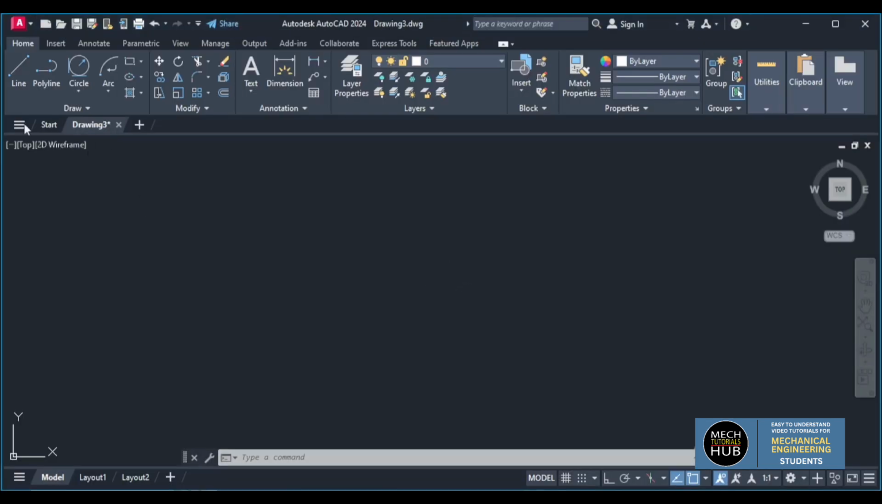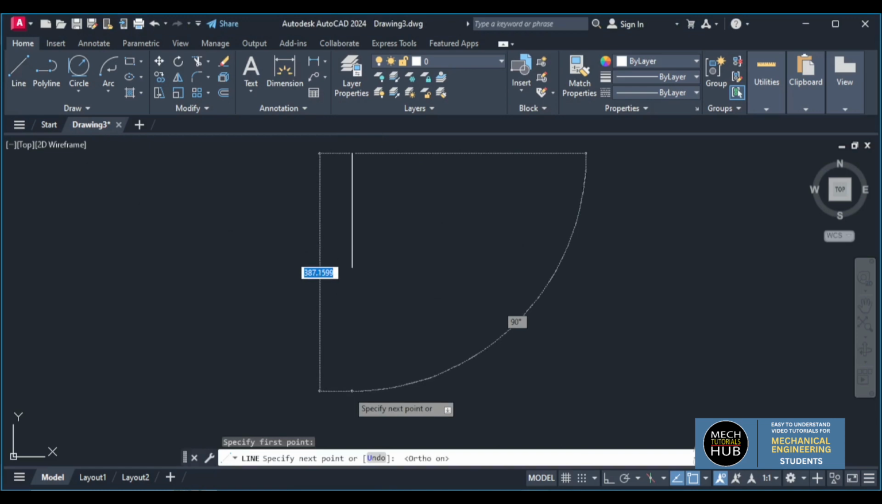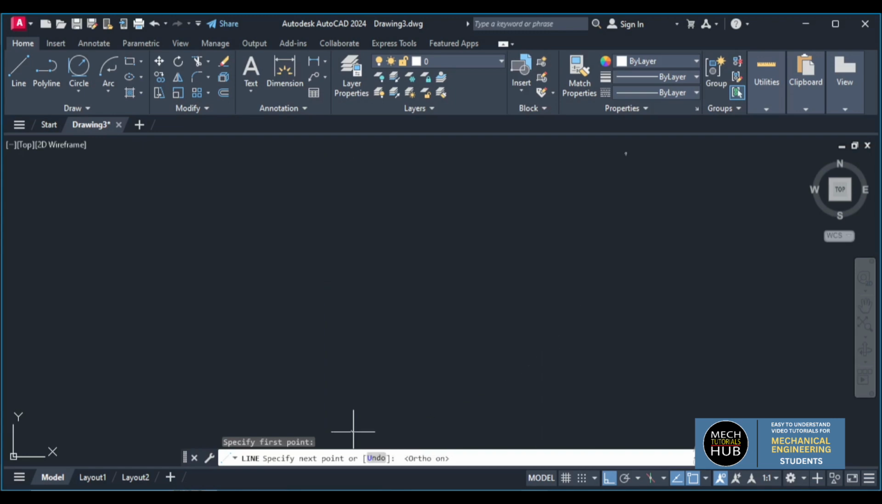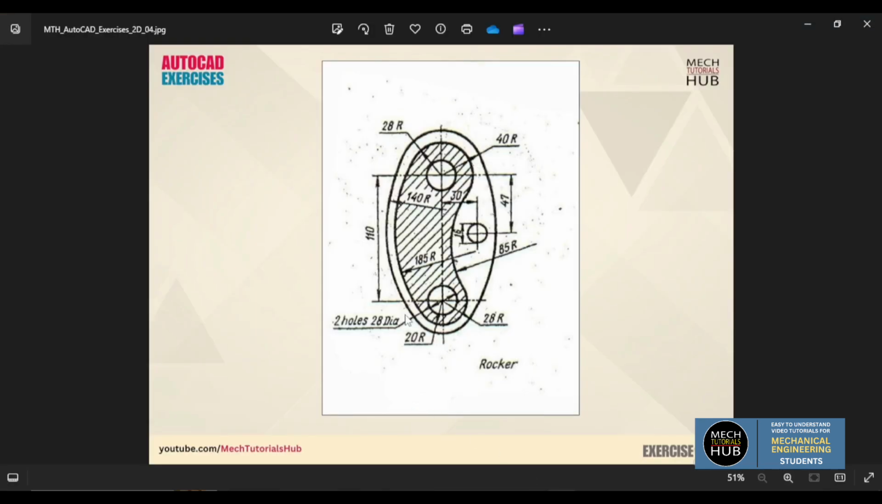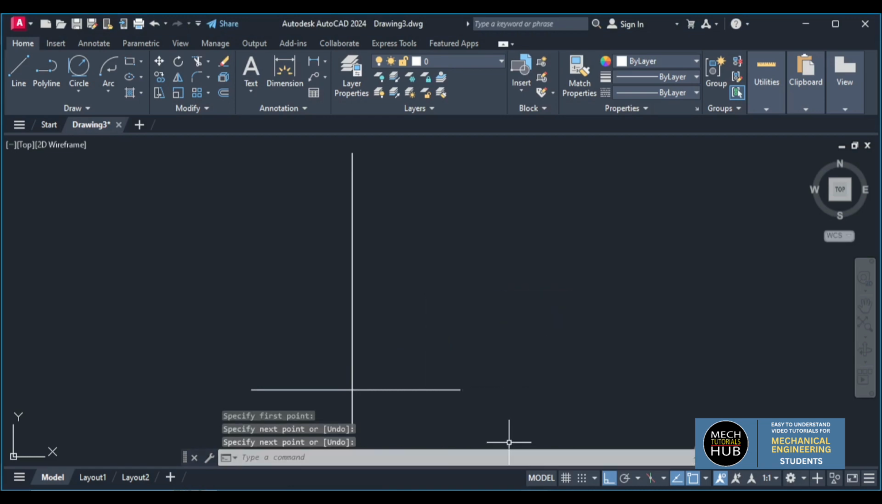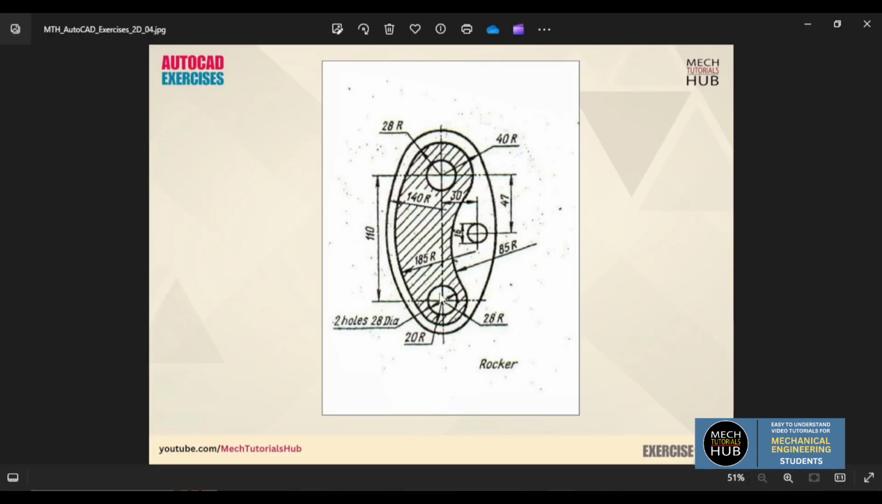I'll go with AutoCAD. I'll take a line. I'll draw one vertical axis line, then one horizontal. That horizontal, drop it at the bottom here at this point. Okay, let me draw one simple horizontal. Yes, there I'll try to draw a circle.